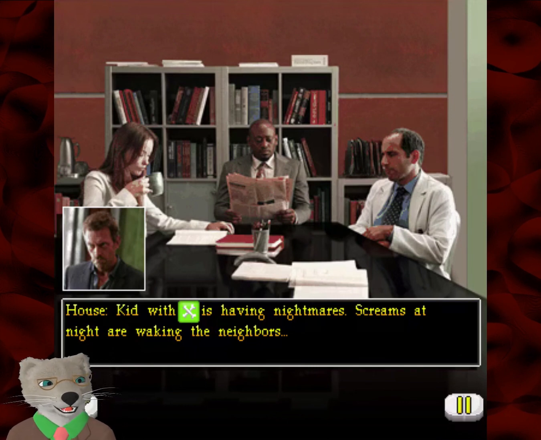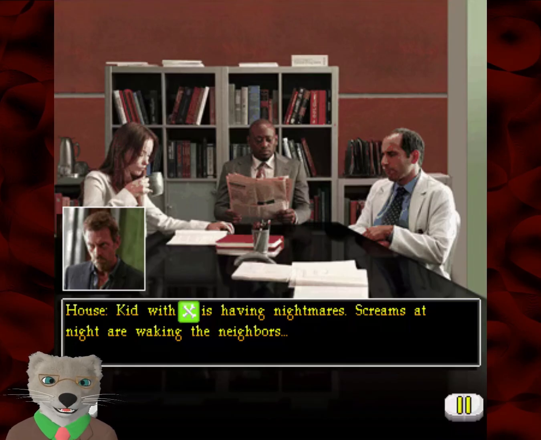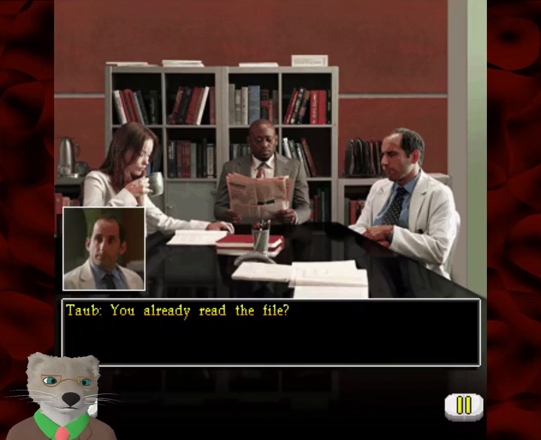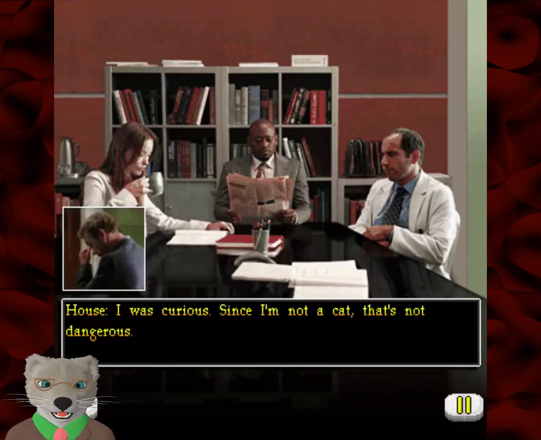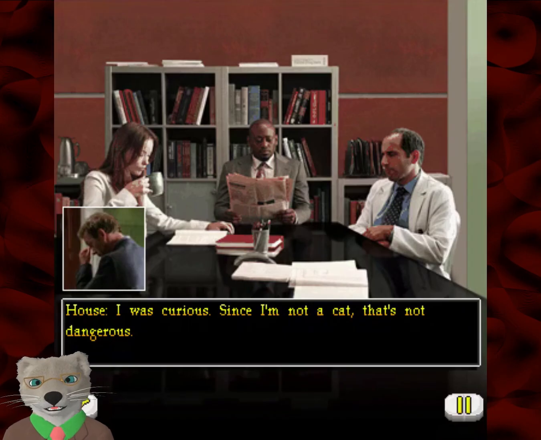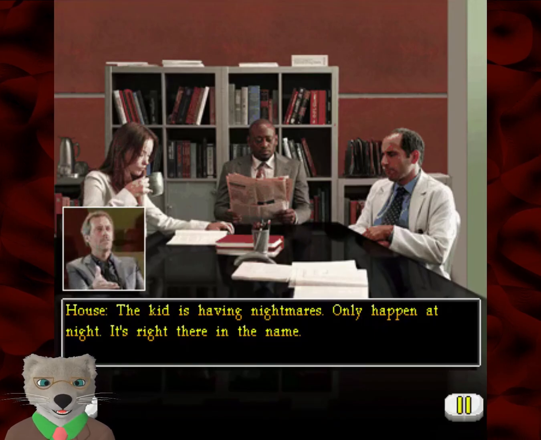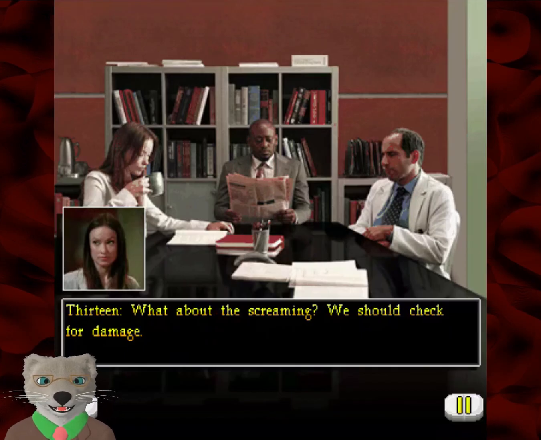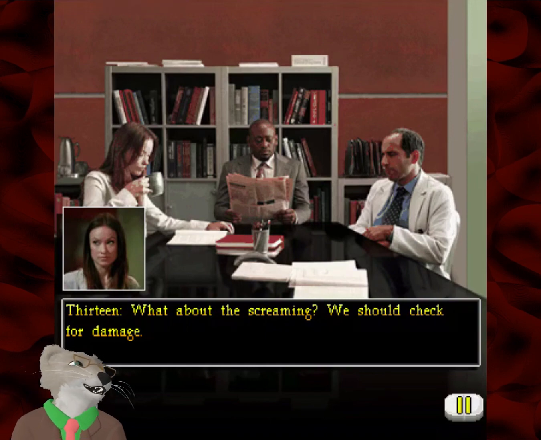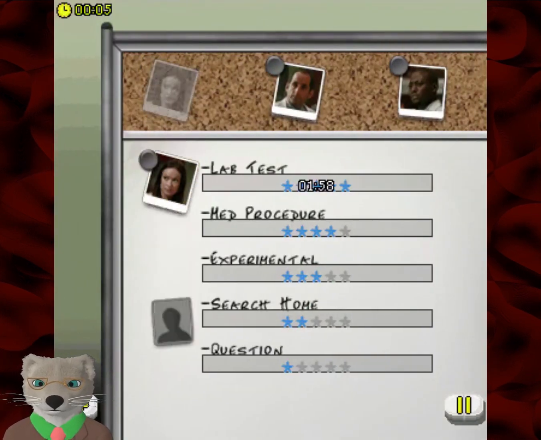Kid with bones in a green square is having nightmares. Screams at night are waking the neighbors. You already read the file? I was curious, since I'm not a cat. That's not dangerous. If he's hallucinating during the day, it might be hyphen. The kid is having nightmares. Only happens at night. It's right there in the name. What about the screaming? We should check for damage. For damage to his windpipe. Oop.